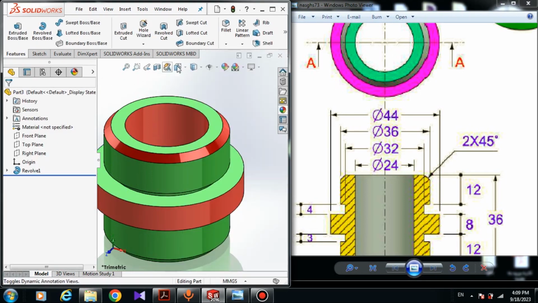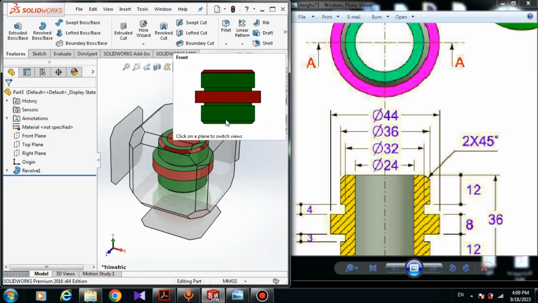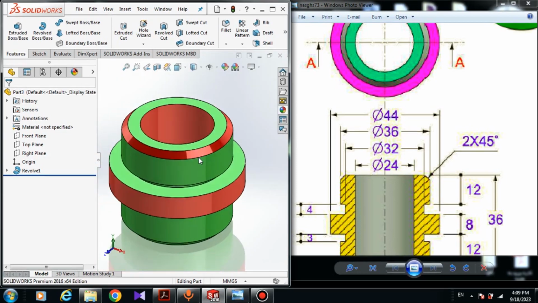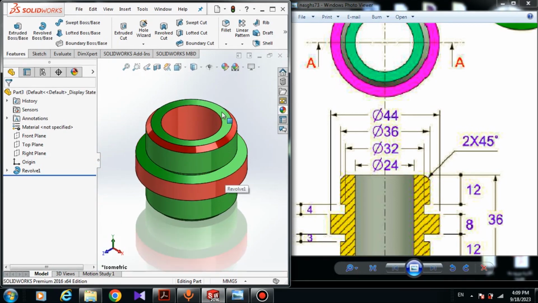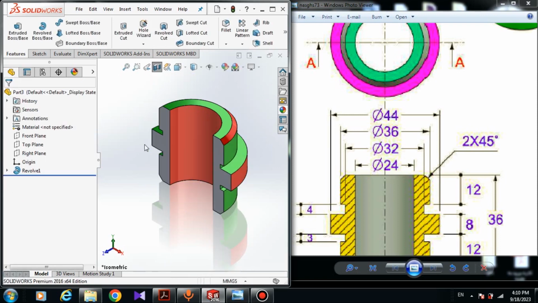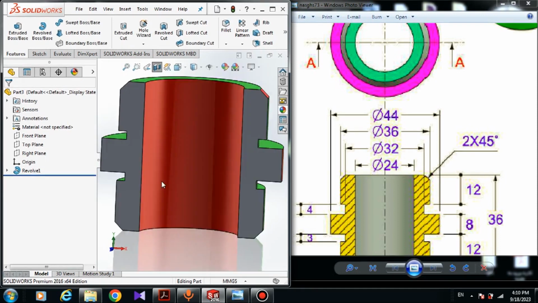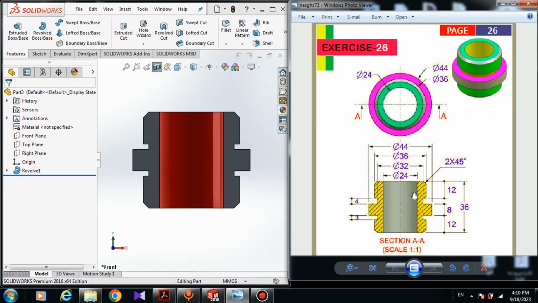And in view orientation, we can change many different views. For example, we can change a view to this model, and here we can choose the section view, and here we can see the section view of the model. And in view orientation, I think this view is better. Yes, you can see it is exactly the same as this section view here.